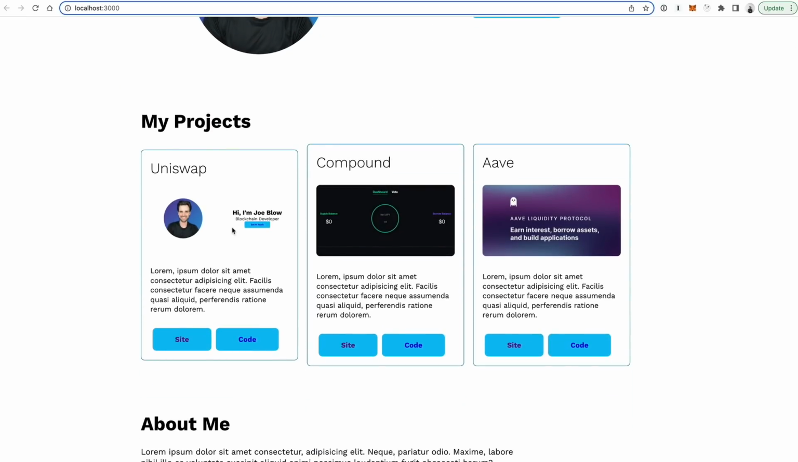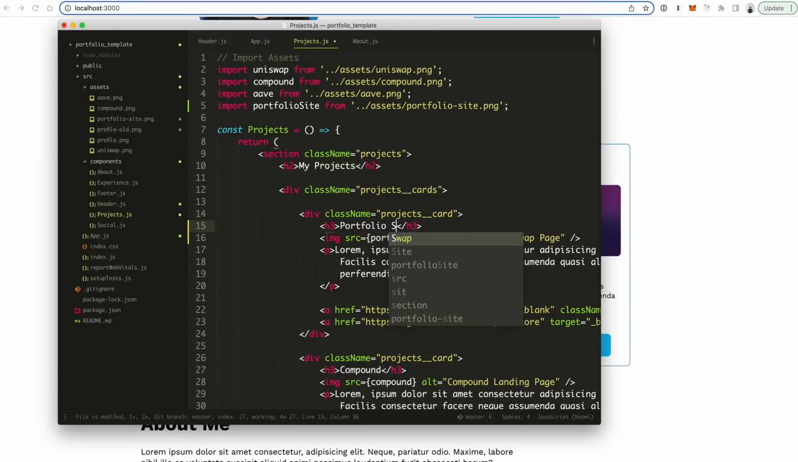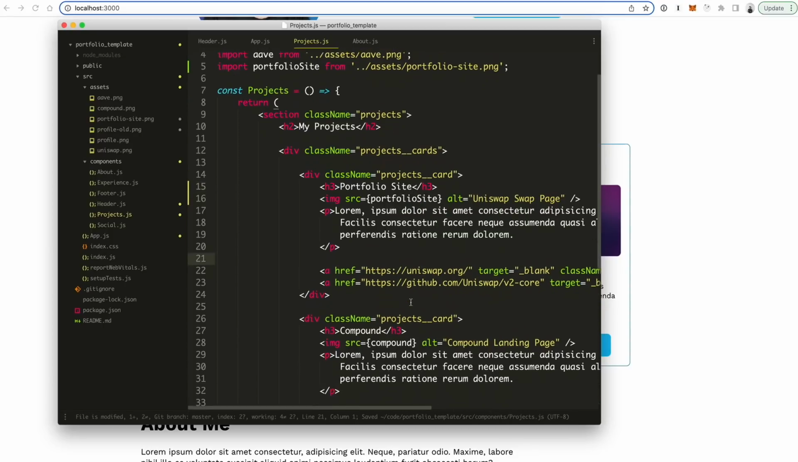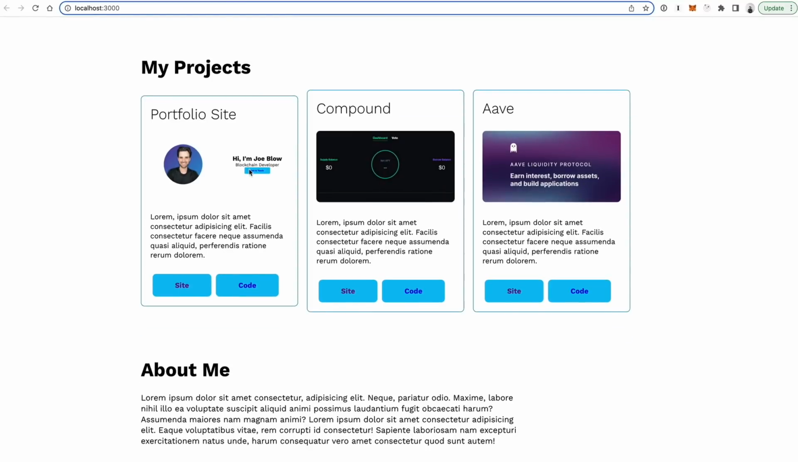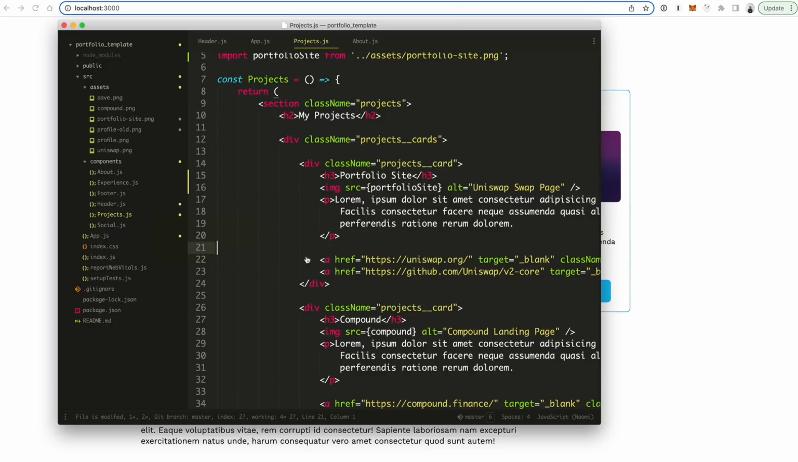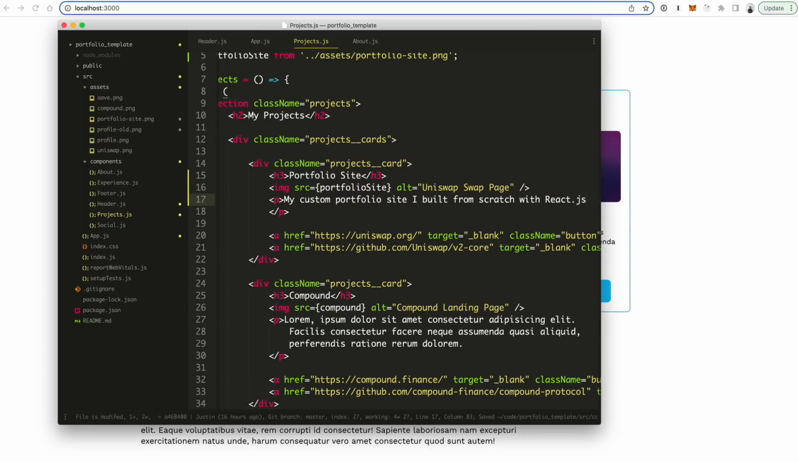You can see your portfolio site listed inside of there. It automatically takes the image. So we can call it portfolio site. You wouldn't actually want to put your portfolio site inside of here, by the way. I'm just using this as an example of a project that I created, because I'm creating it right now, right? And so you'd want to resize the image so that you have better spacing inside of here, or change the text, and you could just change this as like my custom portfolio site I built from scratch with React.js. All right, just something like that, right?